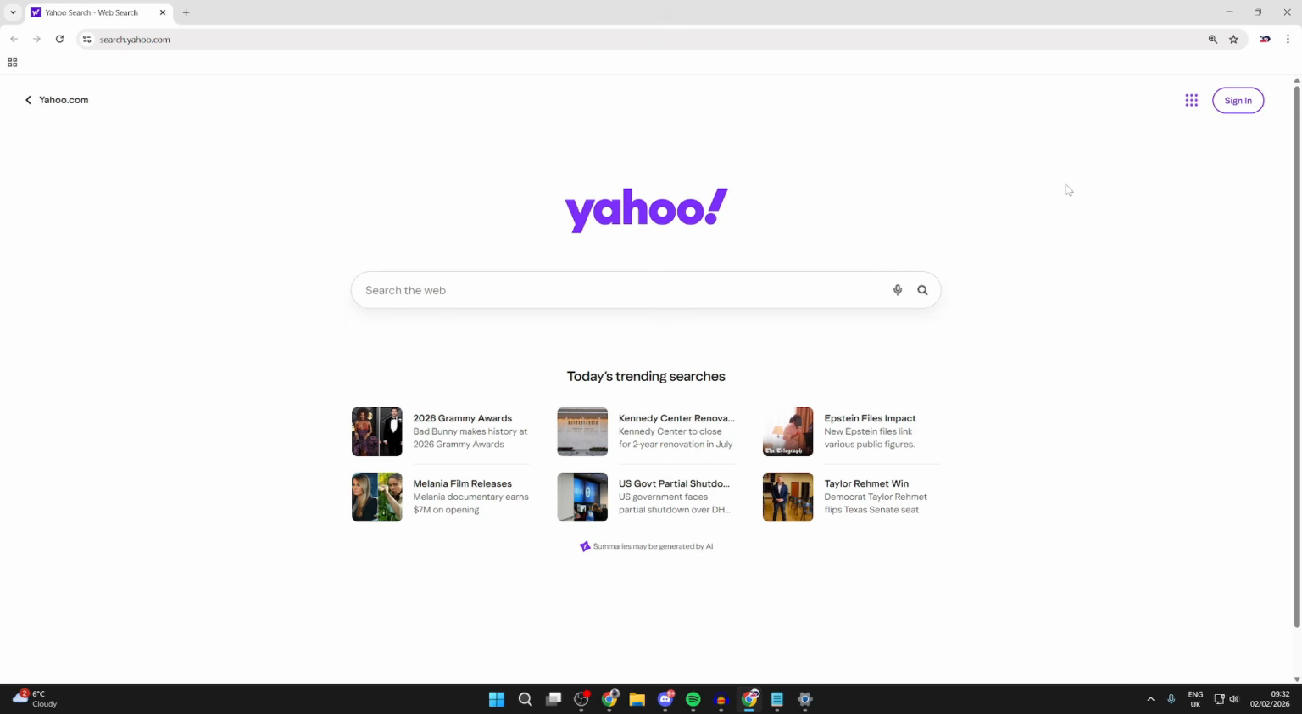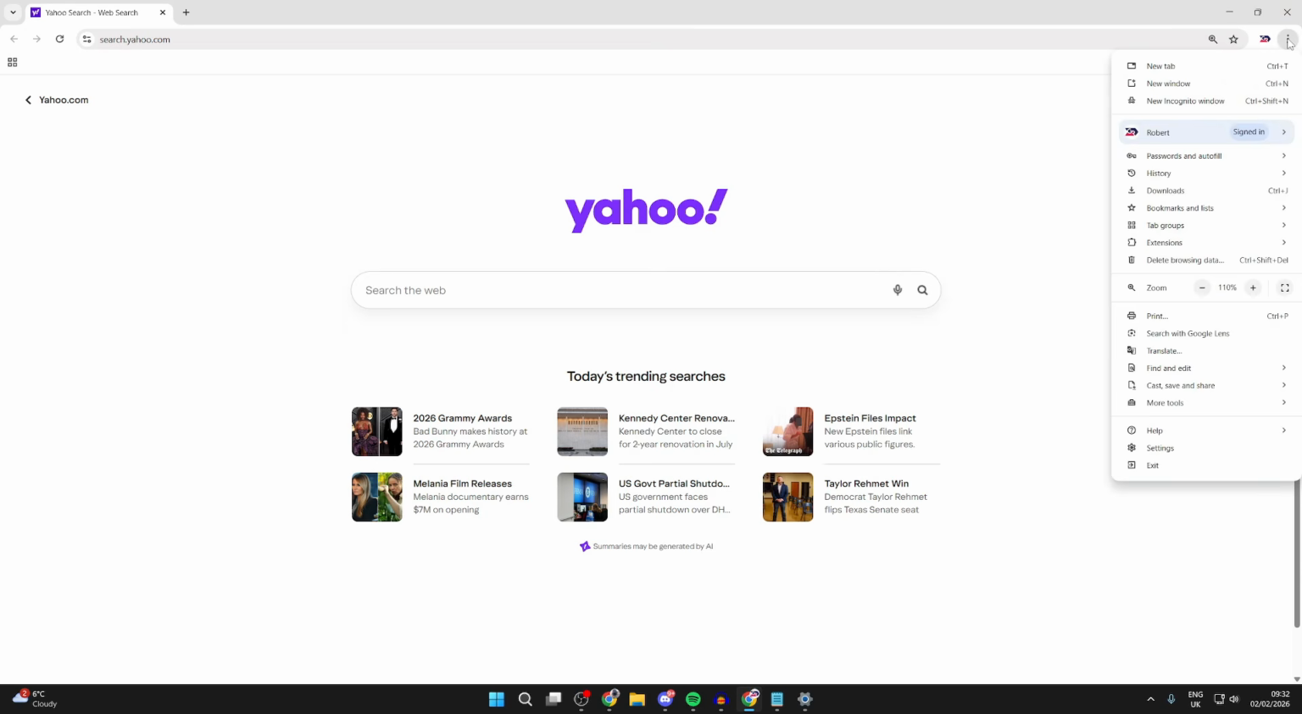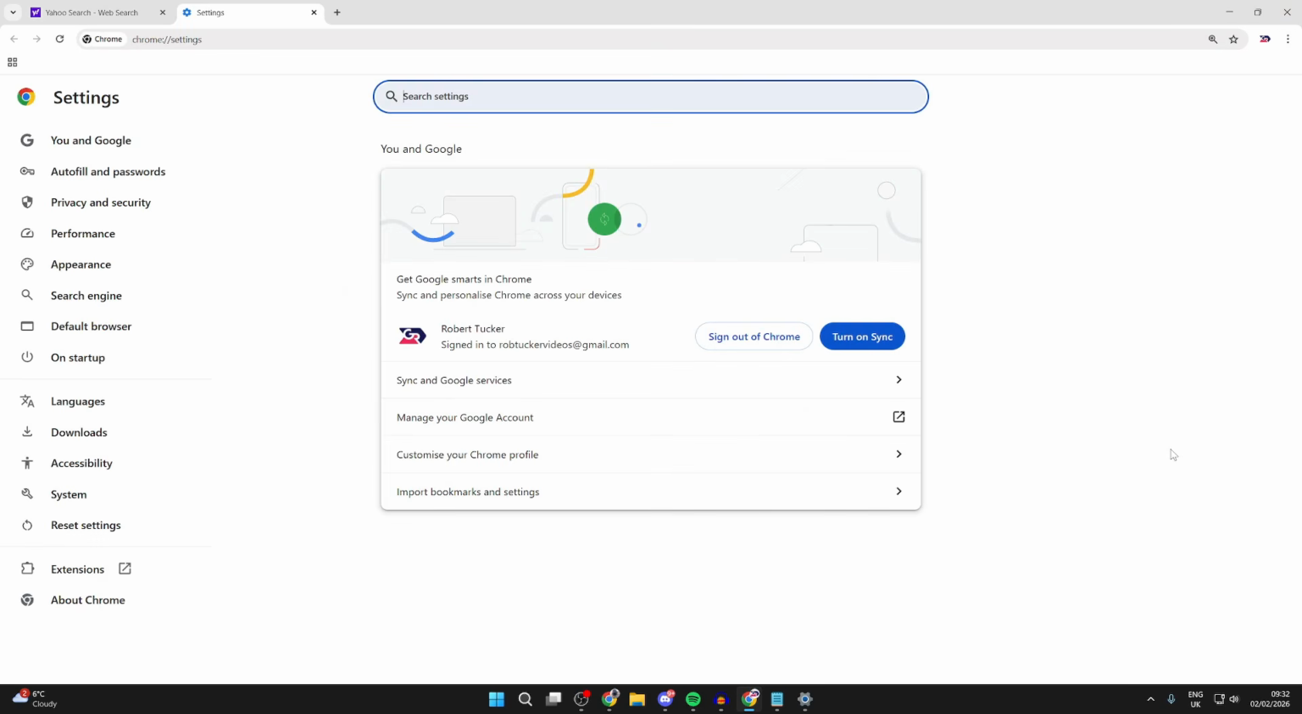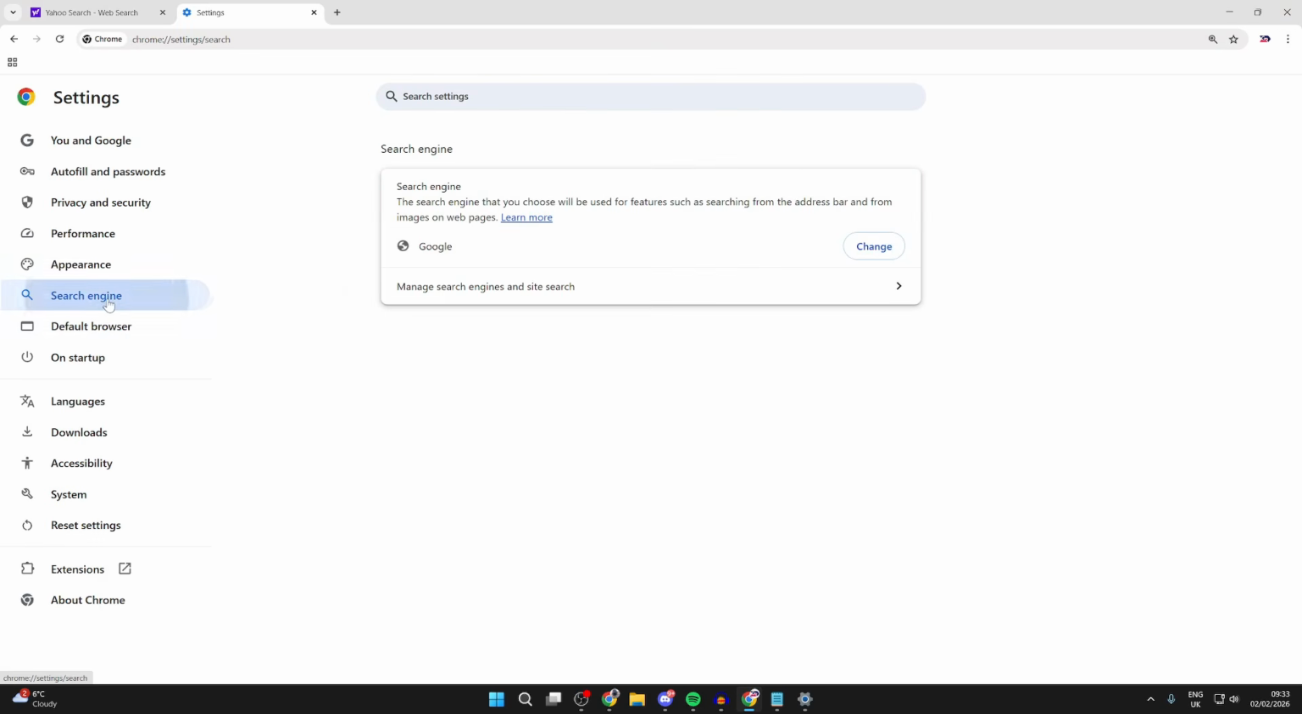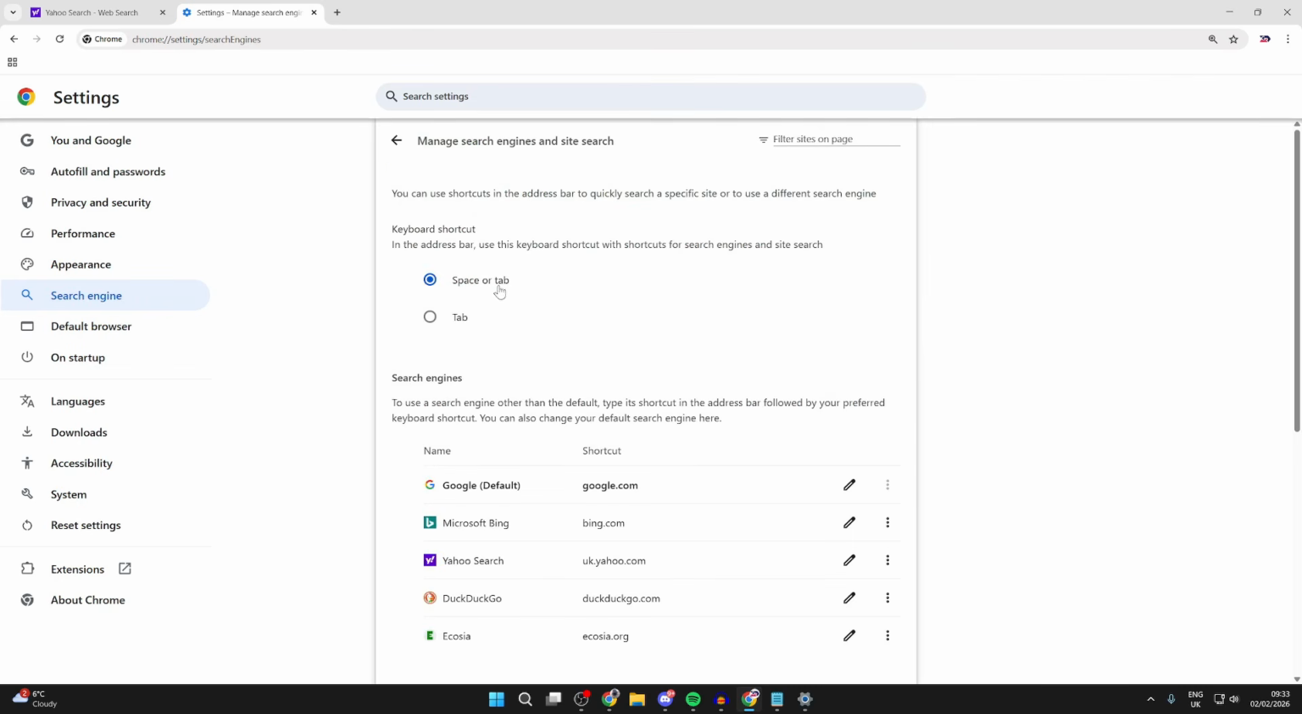Chrome needs to be set back to Google just to make sure that it doesn't change back again. So to do that, you can press the 3 dots in the top right, go down and press settings, go to the left to search engine, press manage search engine site search, find Google and press the 3 dots to the right, and you then press make default.